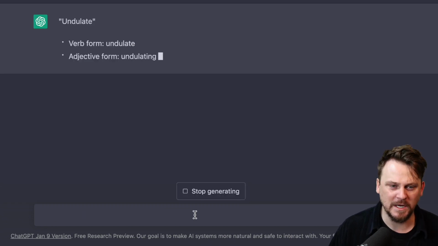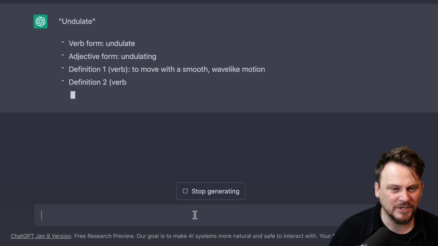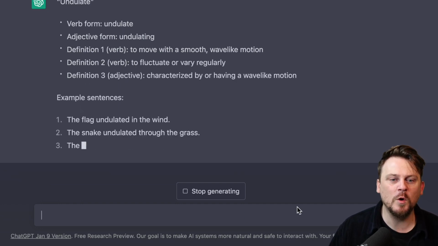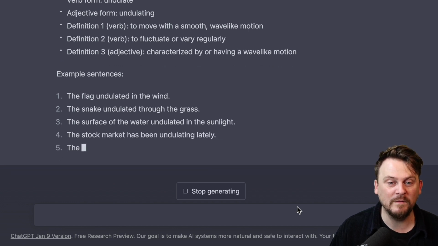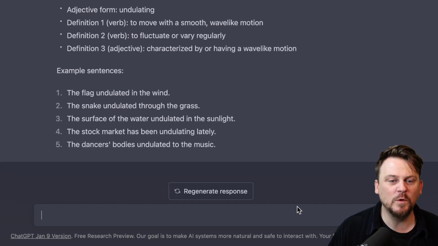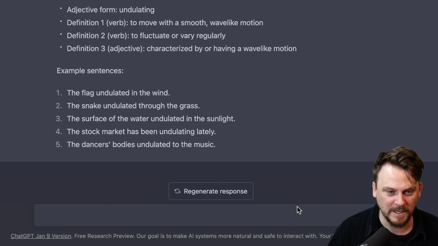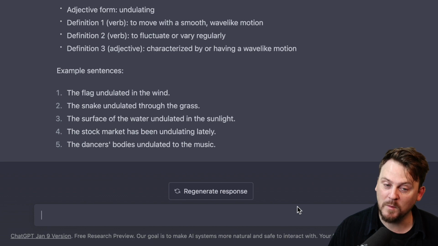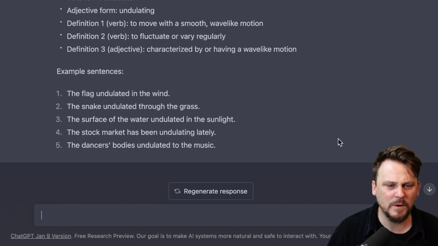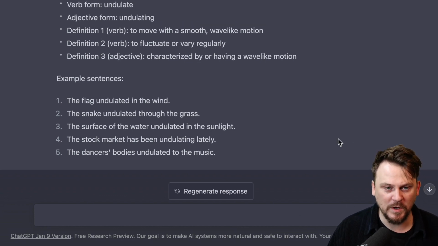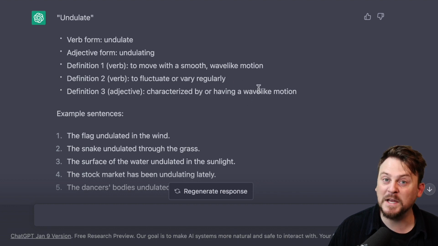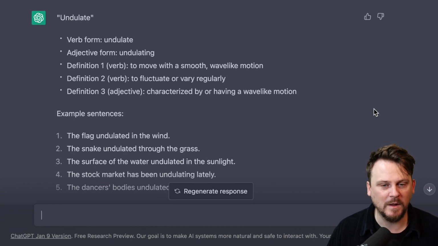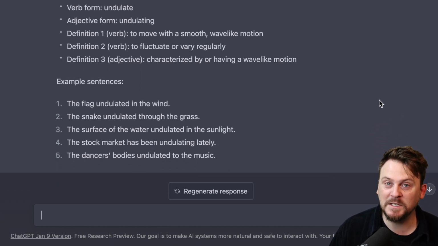Here we go. Undulate. Verb form, undulate. Adjective form, undulating. Definition 1, verb, to move with a smooth wave-like motion. Definition 2, to fluctuate or vary regularly. Definition 3, adjective, characterized by or having a wave-like motion. Okay, pretty straightforward. I think we can get this. Now, we've got the forms and we've got the basic meanings explained. Pretty straightforward. We're going to ask a follow-up question in a second. Now we need some example sentences.